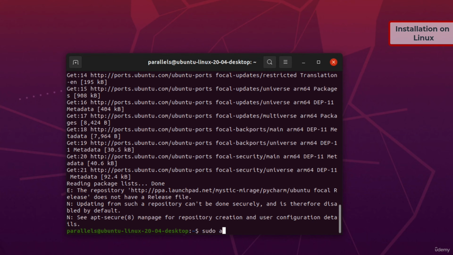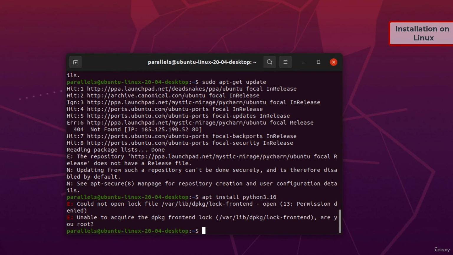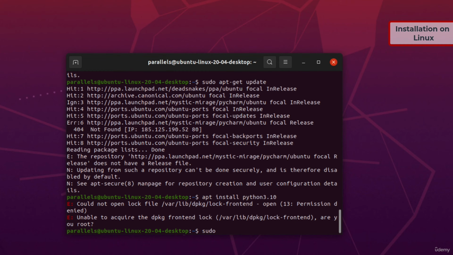Then you want to do sudo apt-get update to update the repository. Press Enter for that command as well. And finally you want to do apt install python3.10 in my case. So if the current version of Python is 3.11, perhaps it's a good idea to use Python 3.10. If the current version is 3.12, use 3.11 here, and so on. So 3.10 in my case. And if you've got that error, that means you should use sudo apt install python3.10.